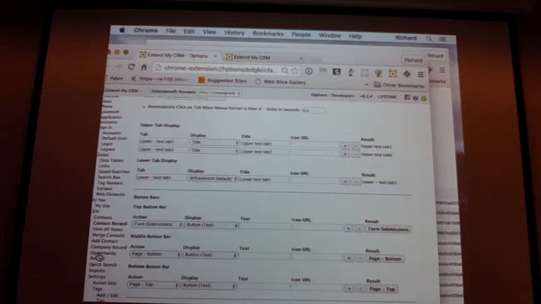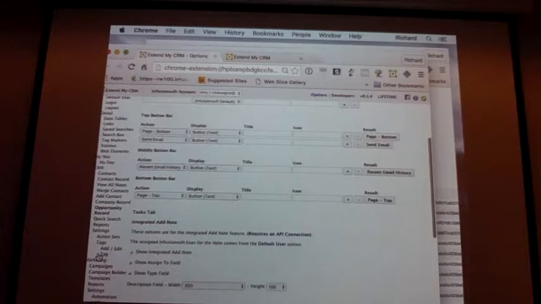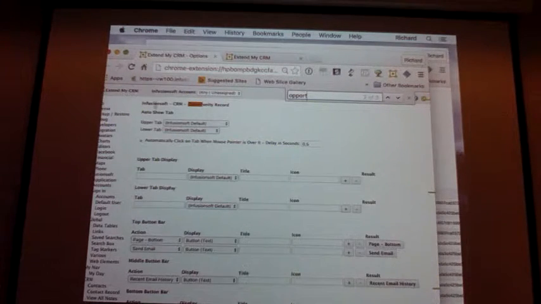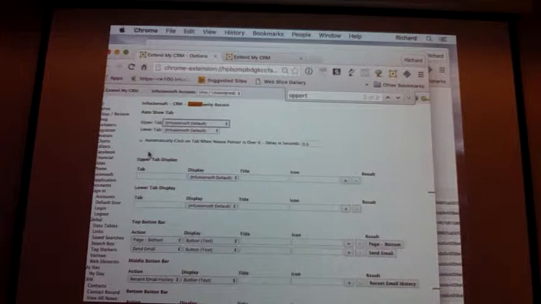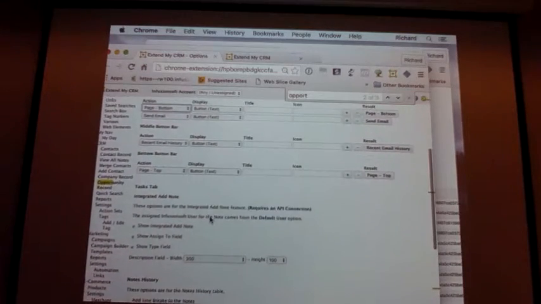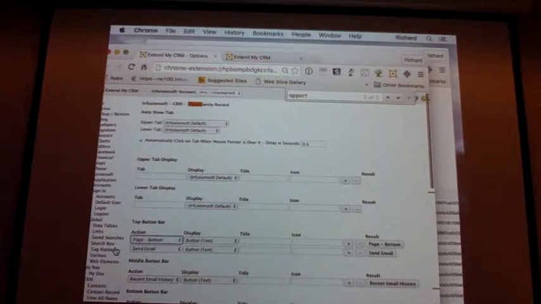Okay, so let's have a look, William, at the opportunity record. I haven't looked at this myself yet. Let's do a search. Opportunity record, here we go. This is the opportunity record screen, so you've got the same again. I don't think there's anything special about opportunities here. No, the same as the contact record. All right.